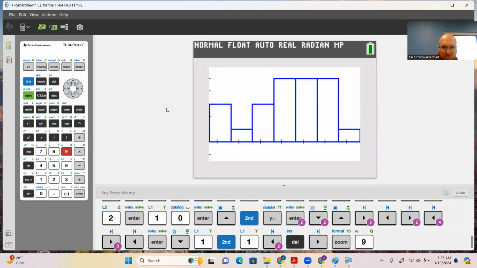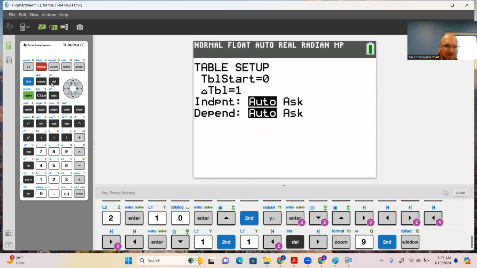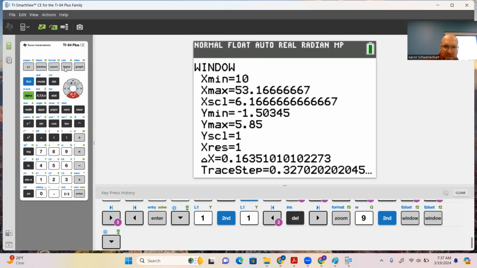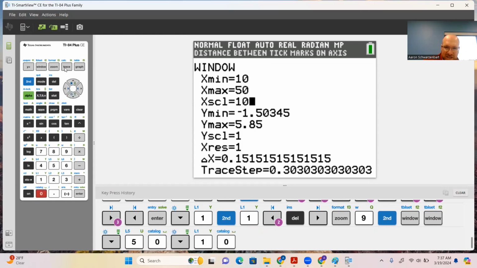So I'm not exactly sure how this mapped my window. I might want to adjust it. Nope, I don't want the table. I want the window. My X min, let's set my max to be 50 to be an even number. My scale to be 10. That would make a little more sense.